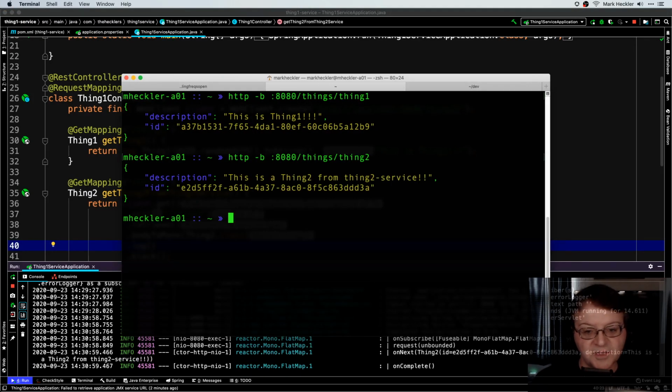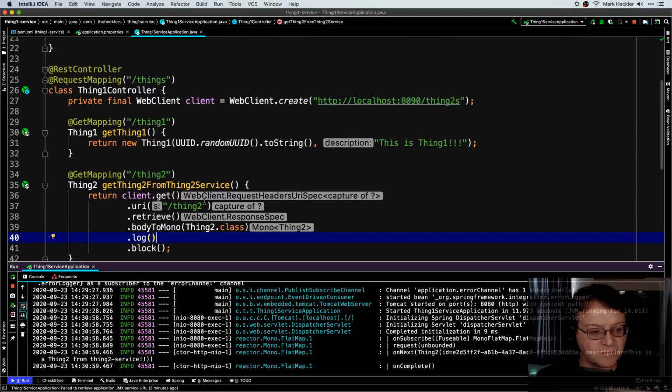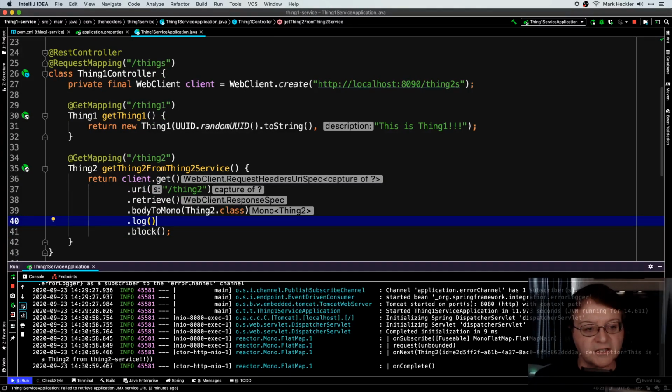Okay, so this is a thing 2 from thing 2 service. What we basically have is thing 1. We're hitting an endpoint on thing 1 service, saying, hey, give me a thing 2 from thing 2 service, which then uses our web client to retrieve that, accessing localhost 8090 thing 2s for the thing 2 service, and then appends thing 2 to it, retrieves what it gets back, and then passes it on. So again, pretty simple stuff.